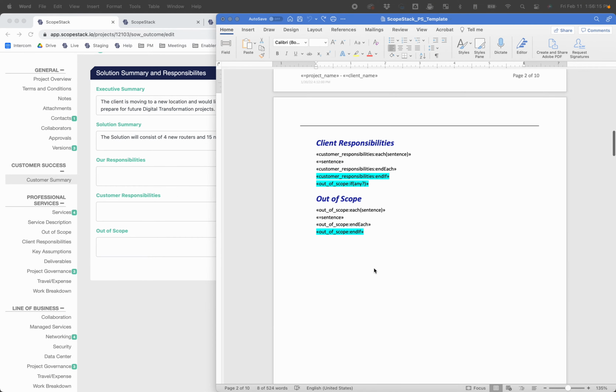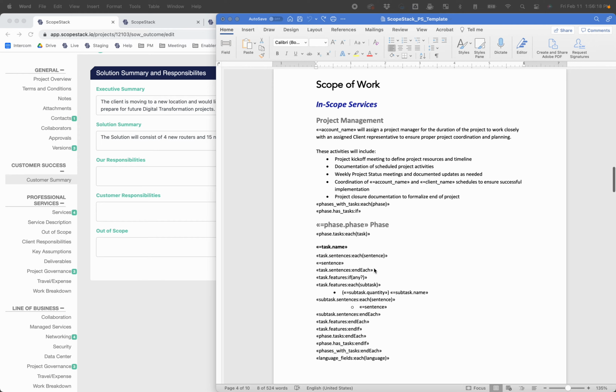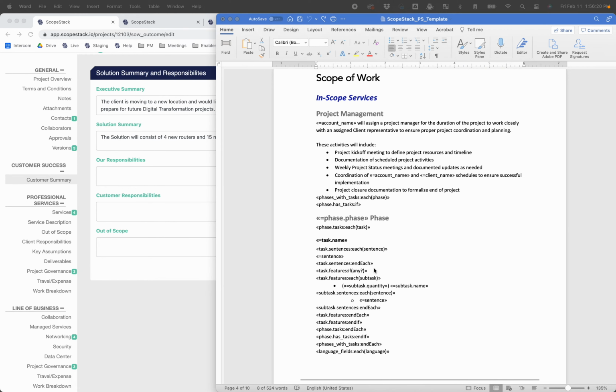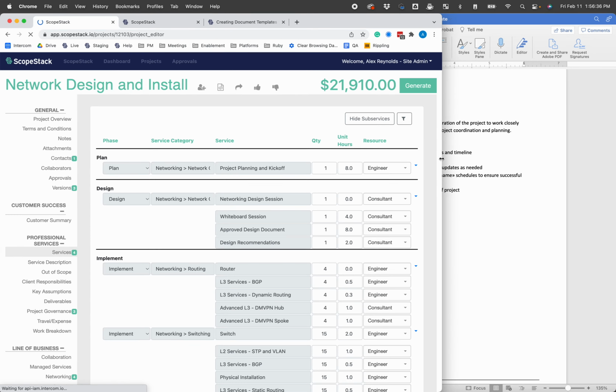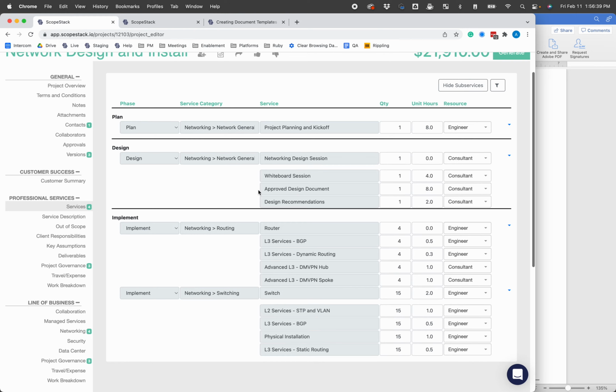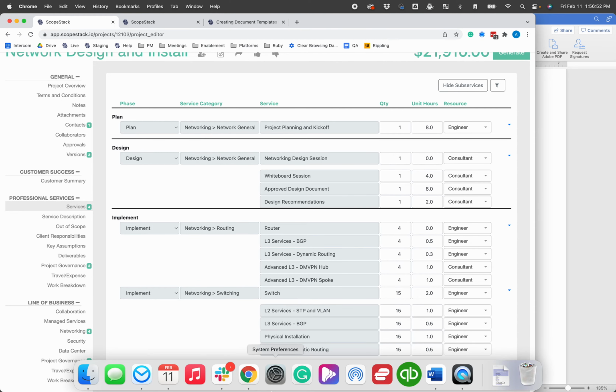So that's how to handle some of these very simple ones. We're now going to move into a bit more of a complicated one, which is phases with tasks. Phases with tasks is the principal data object for inserting services for professional services into your project. So as you can see here, here are the four services that are in this project, and they're organized into these three phases. There's the one plan phase service, the one design phase service, and the one implement phase service.